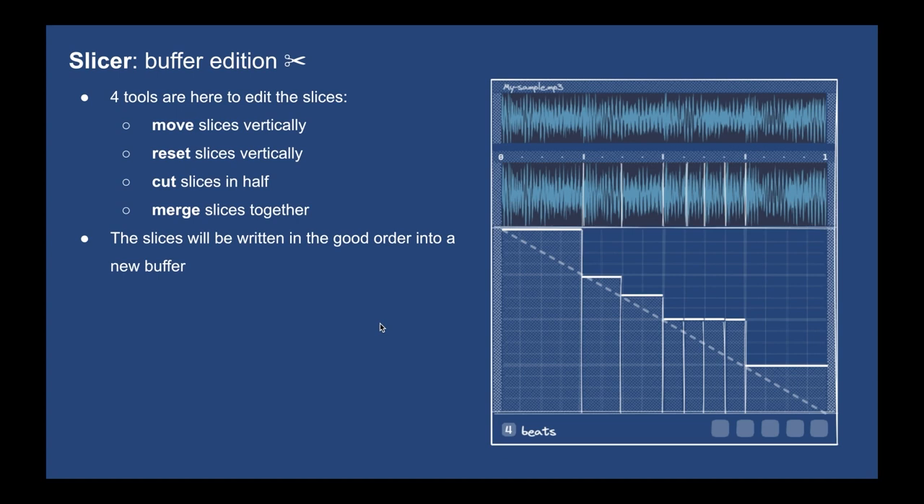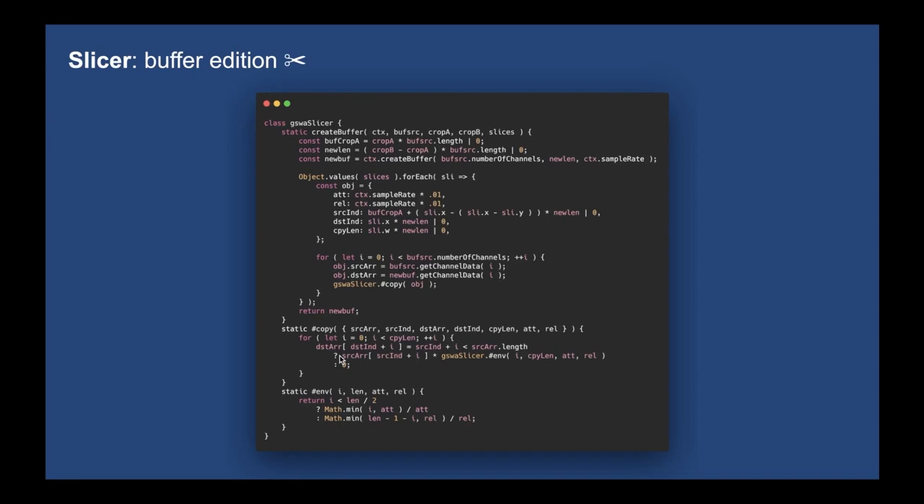Now, let's take a look at the code. When we create a new slice pattern, we create a new audio buffer. As I said earlier, they don't need an audio file. They can be created from scratch and filled directly in the code. That's what we do here. We create one empty audio buffer, then for each slice, we copy the corresponding portion of the original audio buffer in the new one. Let's test the slicer on Gridsound.